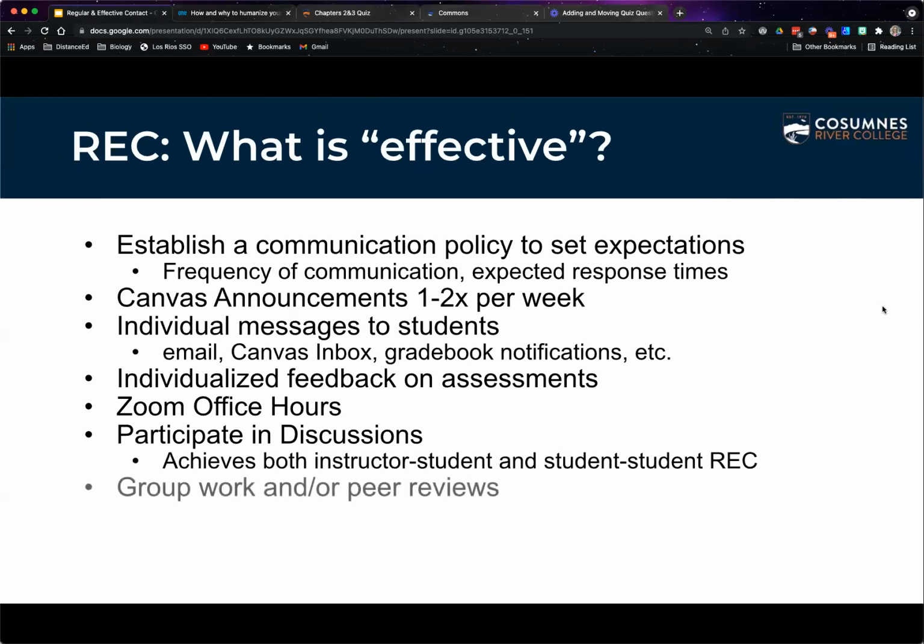Okay, did that. All right, and last one, I think this is the last one, is group work. So another way to have effective engagement and communication with your students and for students with each other is through group work and peer reviews. I know group work, don't stress. There are ways to make group work doable.